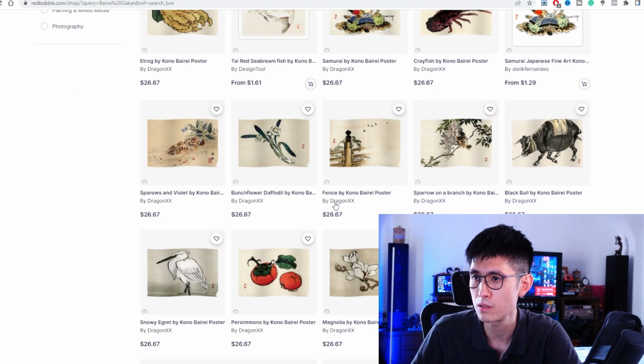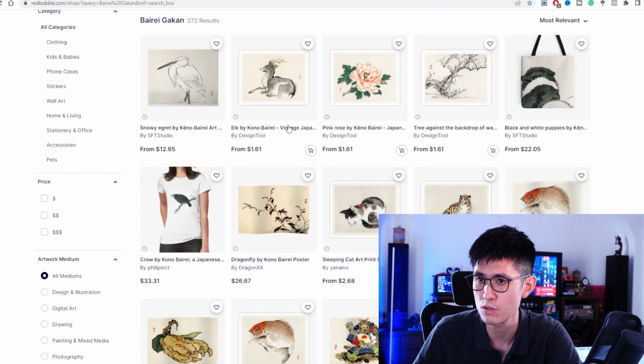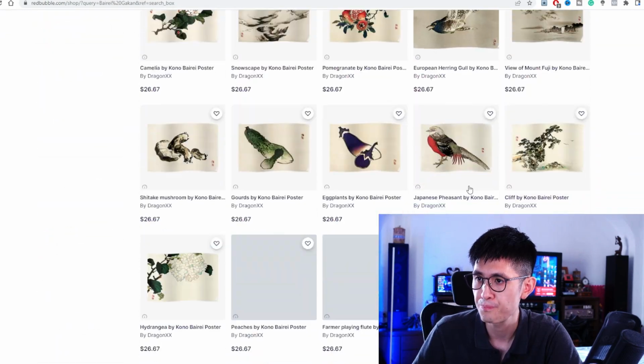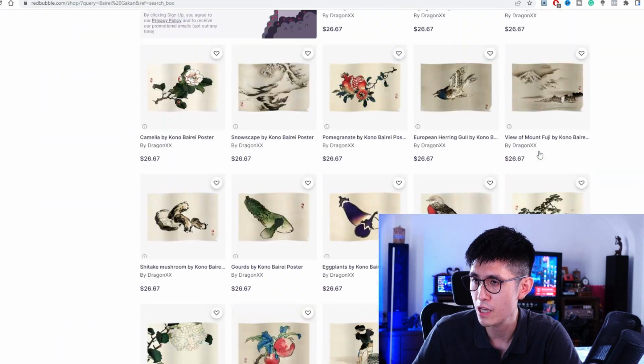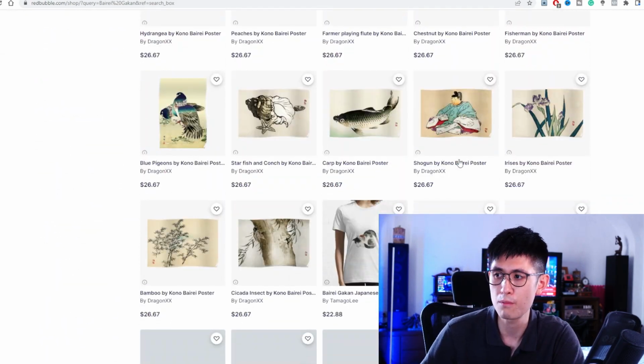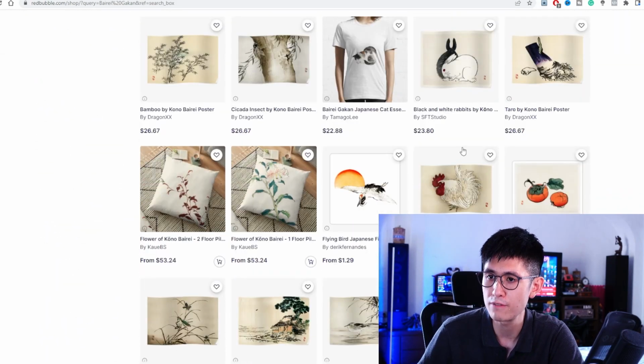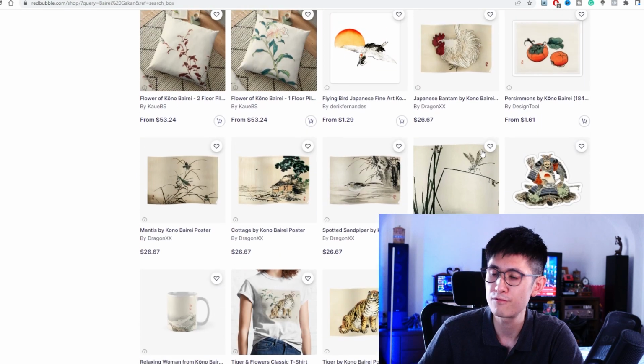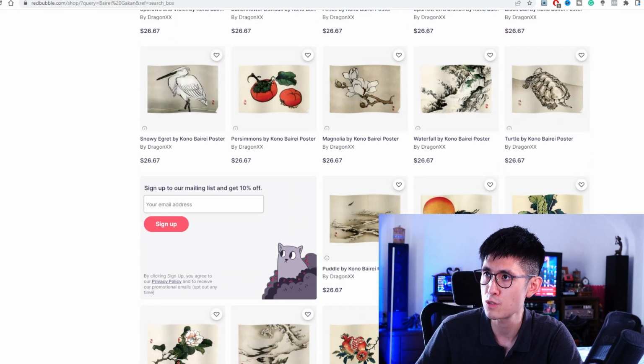And this person here is selling posters of this artist on Redbubble. But again, none of these have reviews, so they might not really be selling too well. But this is just an example of what people have done and can do from public domain images.